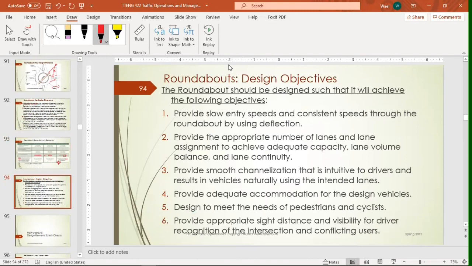What are the objectives of design when we are making this design? Basically, the first objective is to provide slow entry speed and consistent speed through the roundabout by using deflection. So the primary objective is not just to have a roundabout and entry. No, we have to slow down the speed. So there should be a curvature sufficient to slow down the speed of the traffic flow.